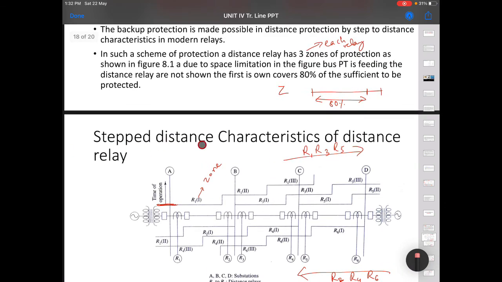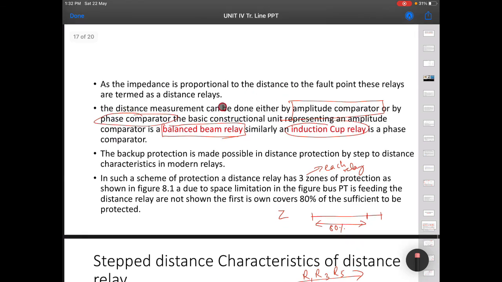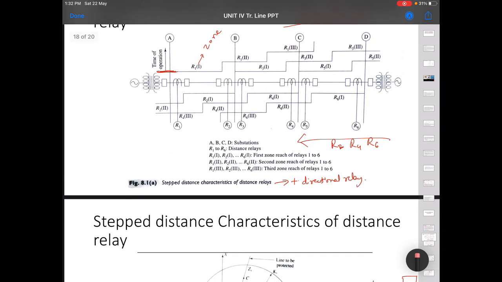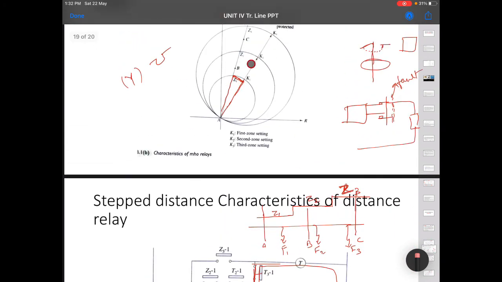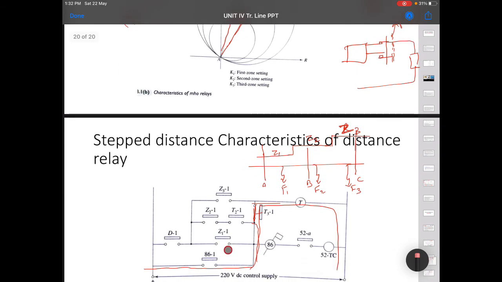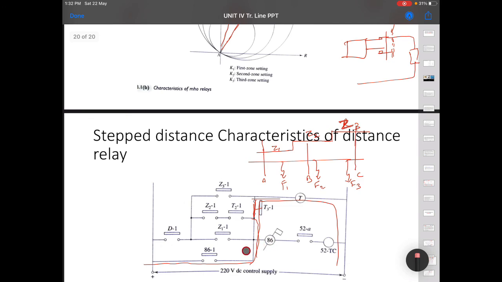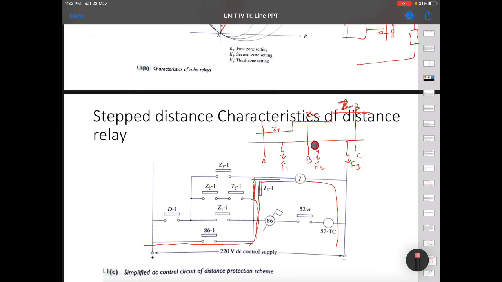So explain the step distance characteristics of the distance relay. You have to write some theory about it, that is about this only, and then no need to explain this, and no need to explain this also. This is for your understanding, just to know what these terms are. I have explained it. So this circuit you have to write and explain, that's it. Okay, that's it. We'll see problems in distance measurement in the next class.